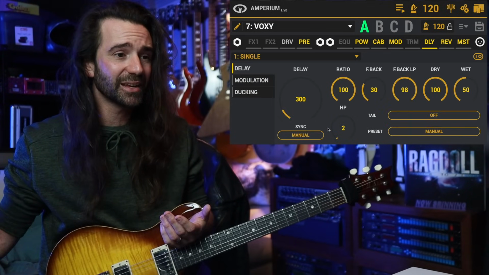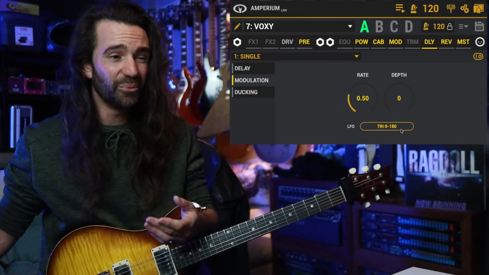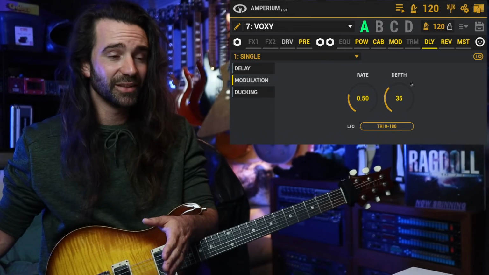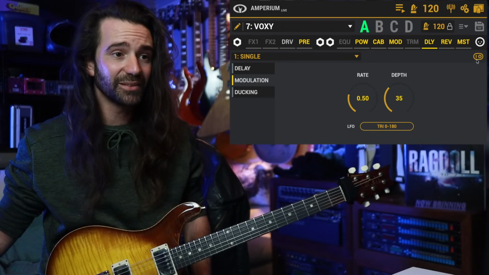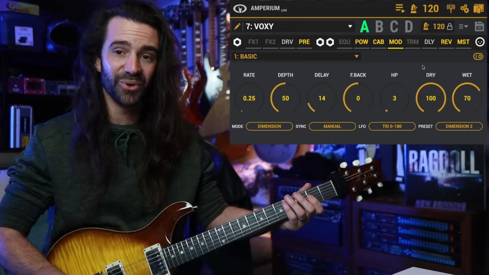I'll go 300 milliseconds. There is a ducking option in here that you can dial in, so I'll add a bit of ducking. There's modulation in there. I really like you've got different LFO options for the modulation in there, so you can get that kind of super wide thing. Let's just hear the Dimension chorus on its own, and then I'll bring some echo in.